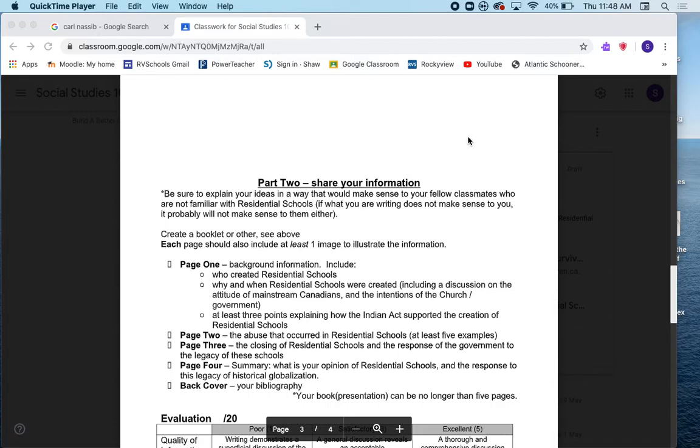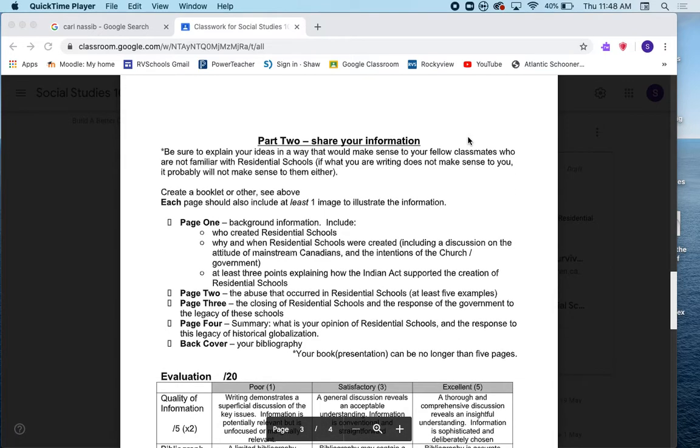Page 2 is the abuse that occurred in residential schools, so at least 5 examples. These can be personal examples, obviously. It can be personal statements, or it can be general facts, things that generally happen. Page 3, the closing of residential schools: when and where the residential schools closed, and what was the response of the government to the legacies of these schools. You'll find this in a number of different resources that you'll take a look at. Also, there is some good information in the resources that I've included for you for page 3.